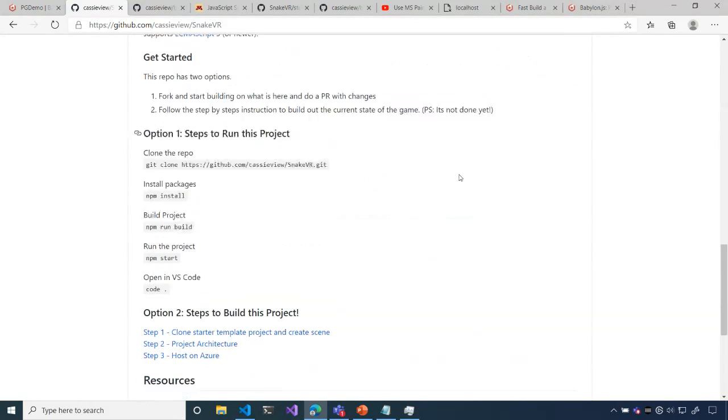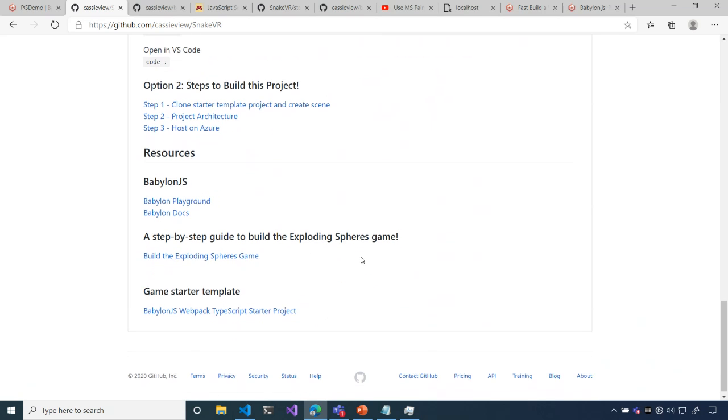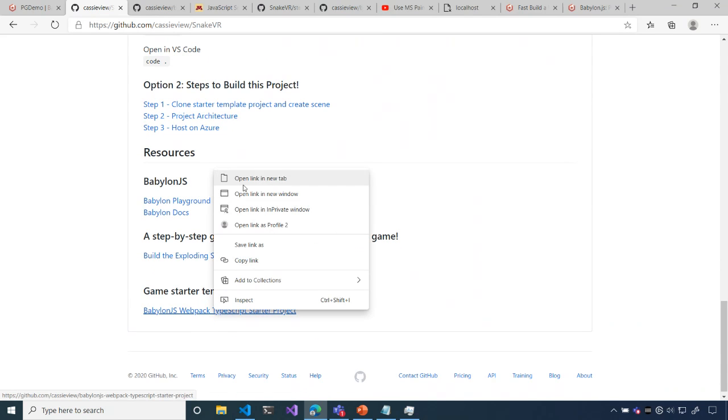When you go down on here, you'll see that there's going to be two different options. You can just go ahead and get started with the project the way it is now, or you can go step by step with building it out. And I'm going to show you this starter template that I have here.